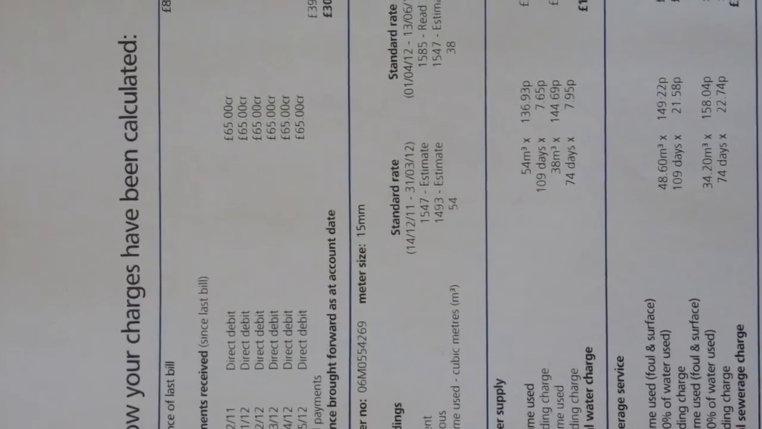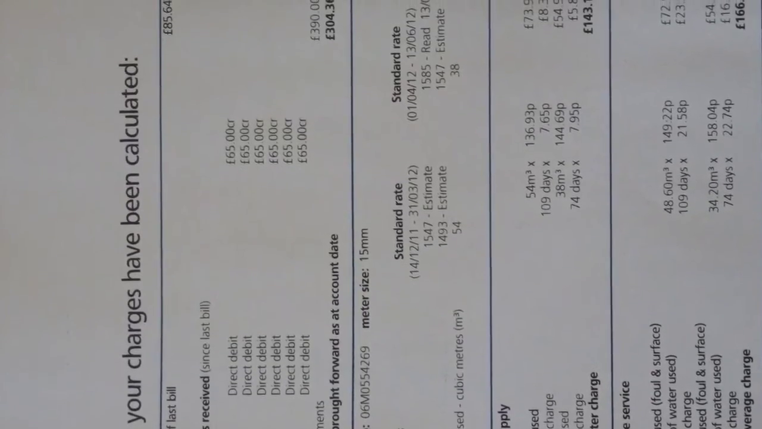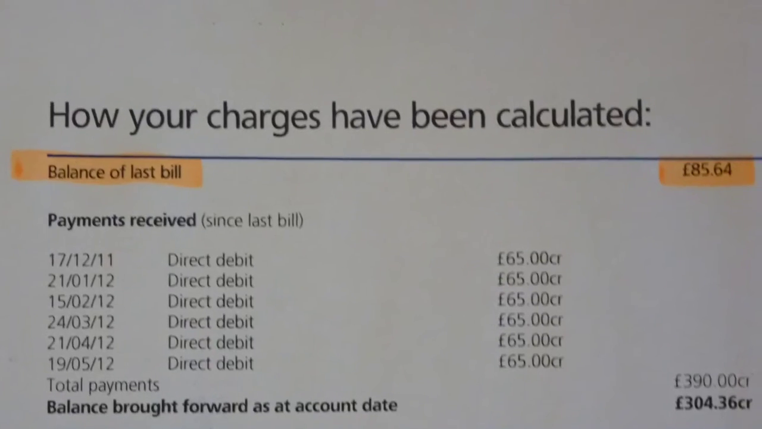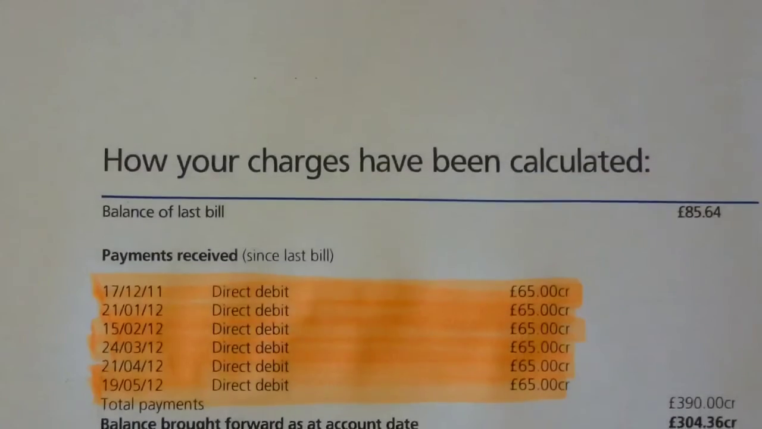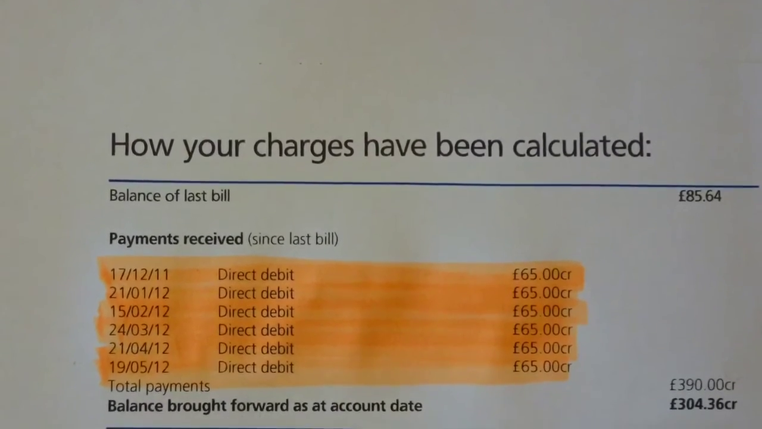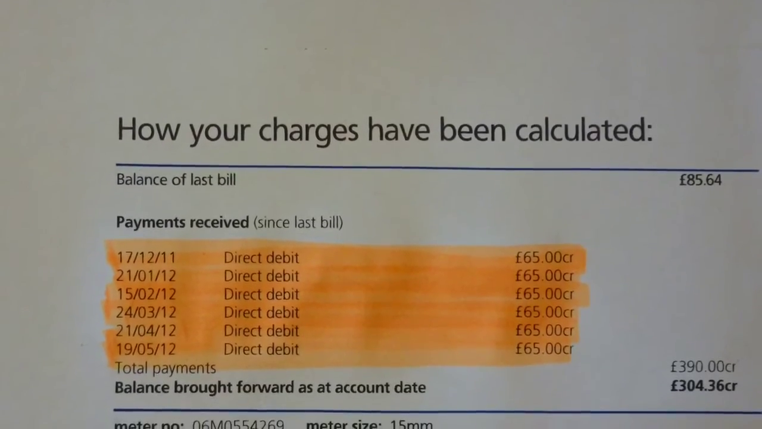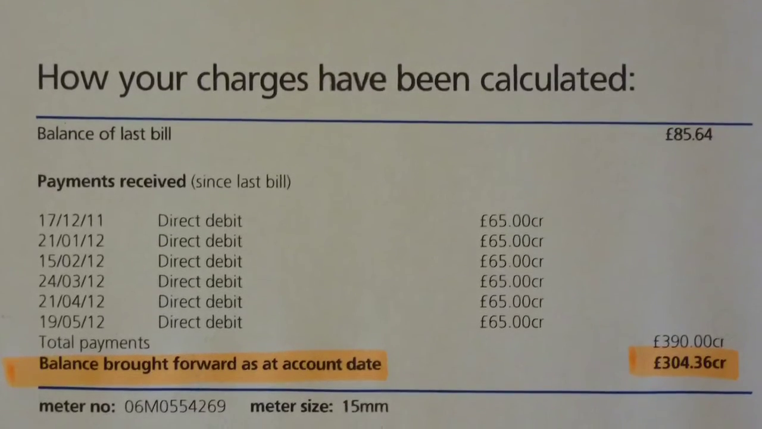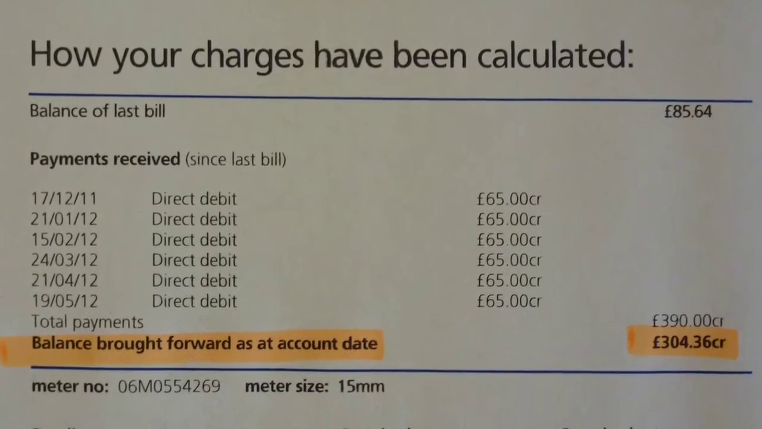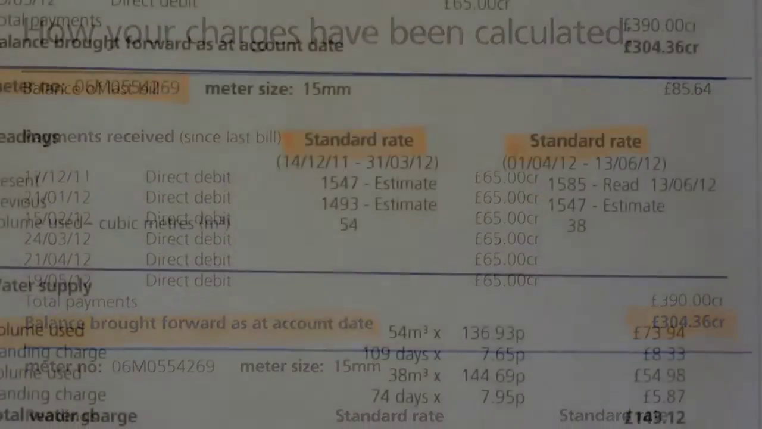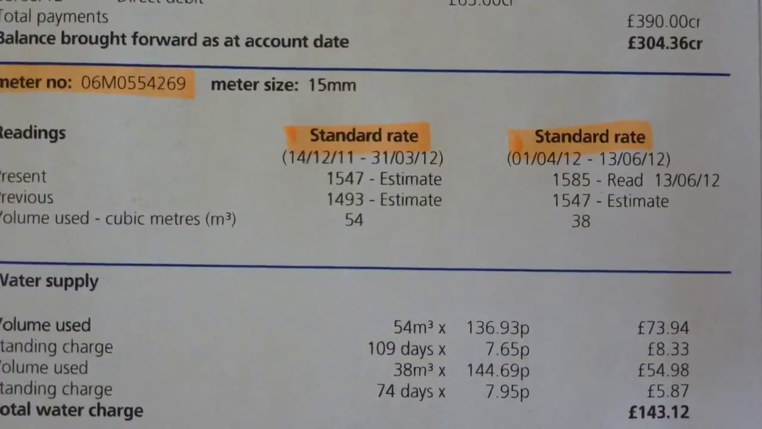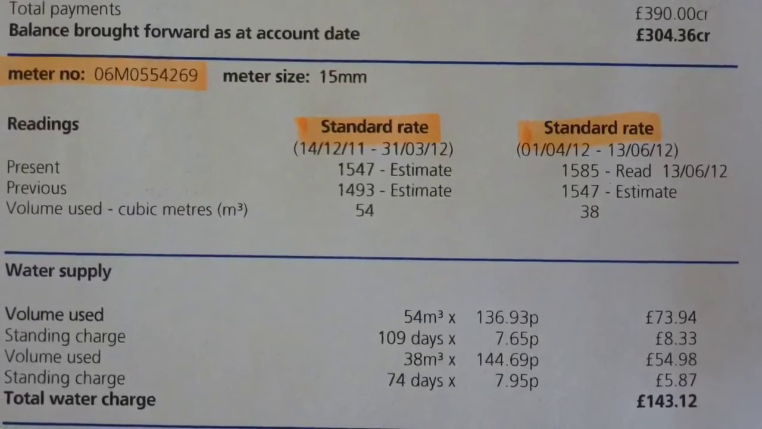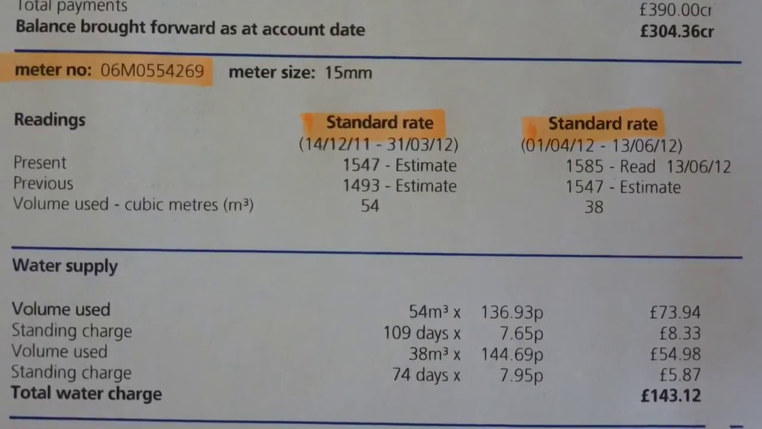Moving on to the second page of your bill, here we outline how your charges have been calculated. Firstly, you'll see the balance of your last bill. Then, underneath, there's a list of payments that we've received since the bill was produced. Below this, it states the balance that's been brought forward onto this bill. This can either be a credit or a debit figure. Underneath the balance brought forward amount, you'll see your meter serial number. This is unique to your property and can also be found on the actual meter itself.